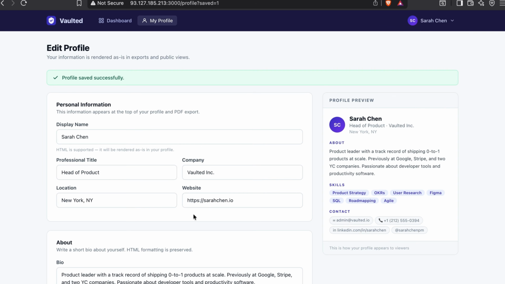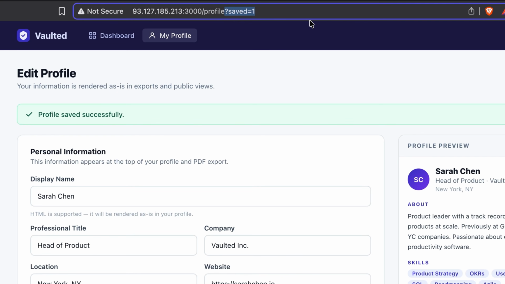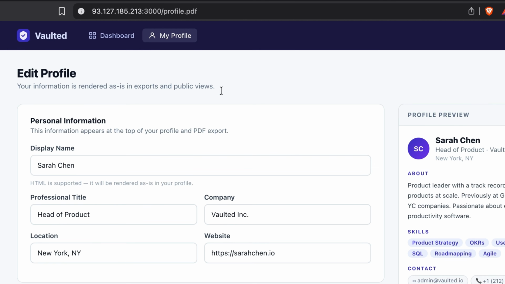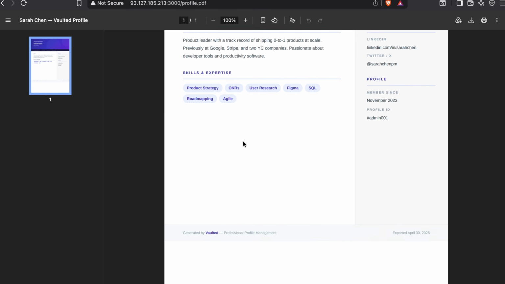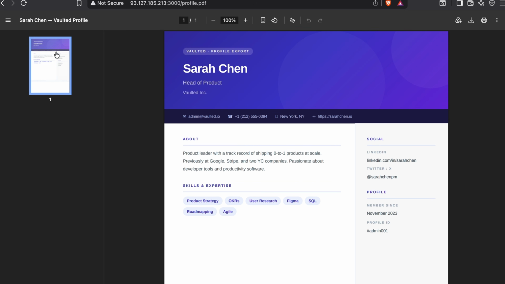Let me just save everything up. Then we'll try to append .pdf at the end of this particular URL. Let's hit enter. We'll wait for a few seconds, and as you can see, the page has been successfully exported as a PDF file.